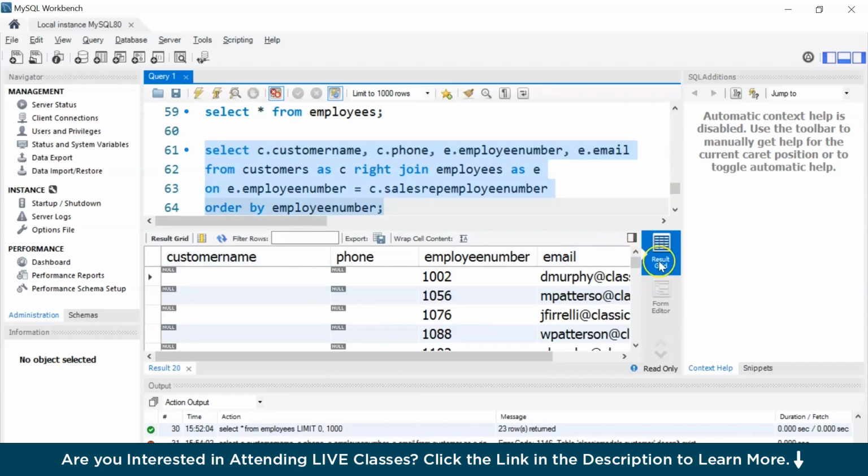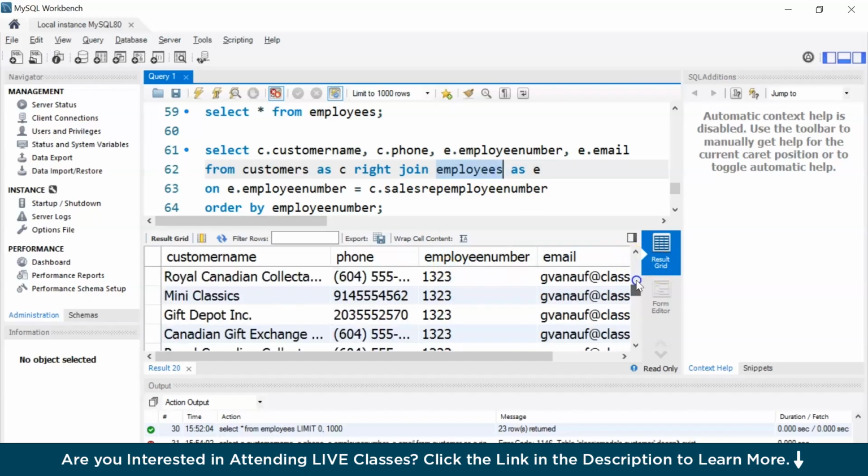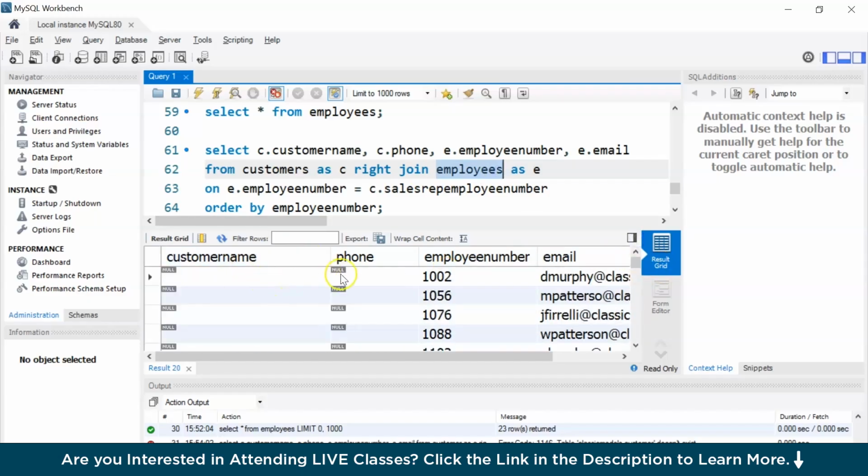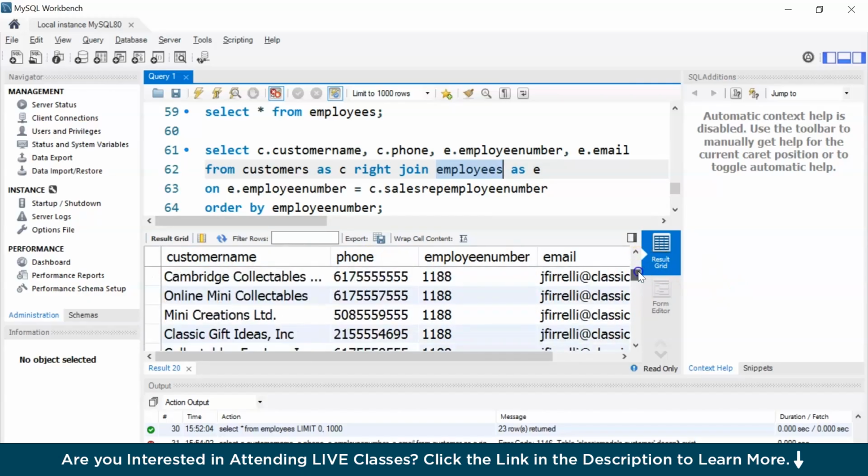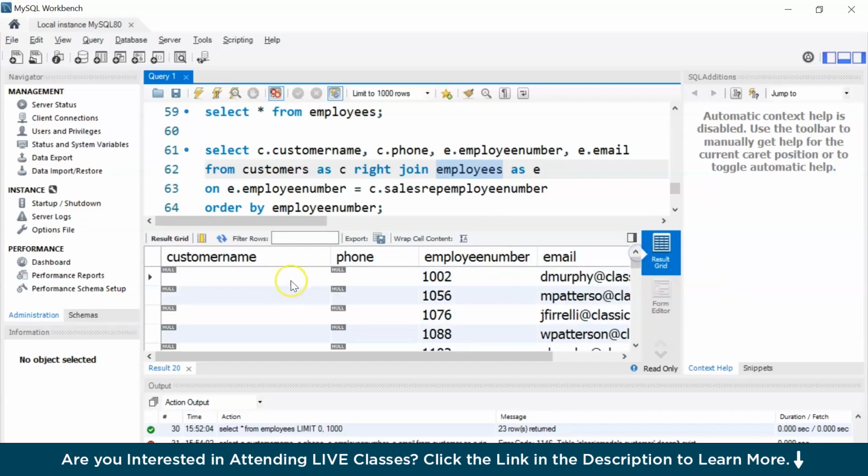There you go. So you can see here we have all the values selected from our right table, which is the employees table. You can see right join employees, which means your employees table is to the right, and then we have the customer name and phone numbers of the customers from the customer table, which is actually your left table. So you have a few employee numbers such as 1002, there's 1056, which don't have any customer name or phone numbers.